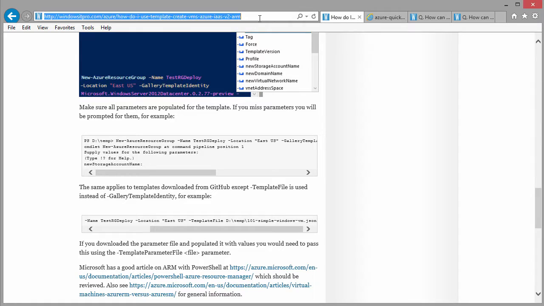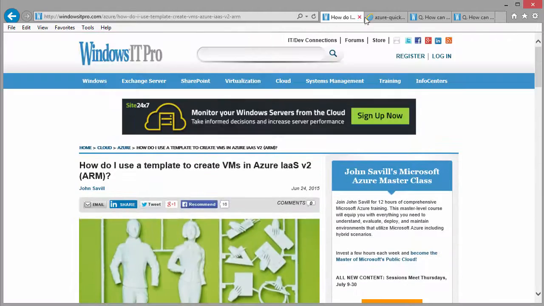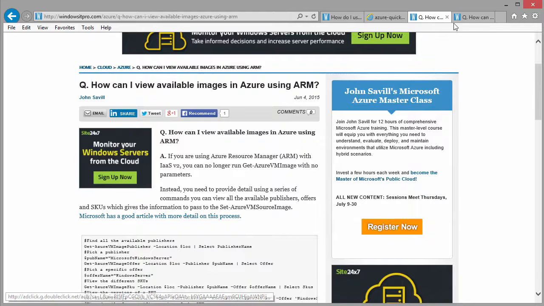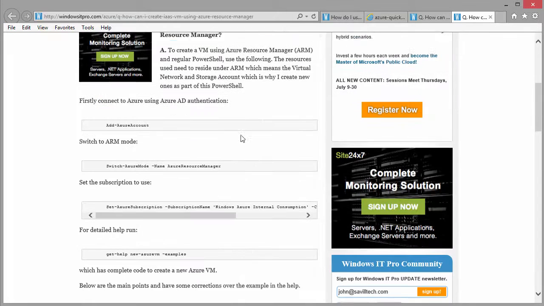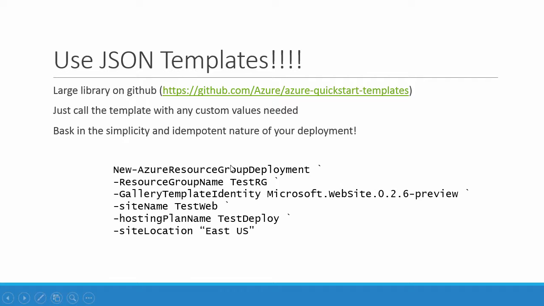So again, I've referenced a number of different facts. This is how to create them with a template. This is how to list the images. This is how to create it with PowerShell. The real key point, though, is that I have so much more flexibility now. So it's just an example there.